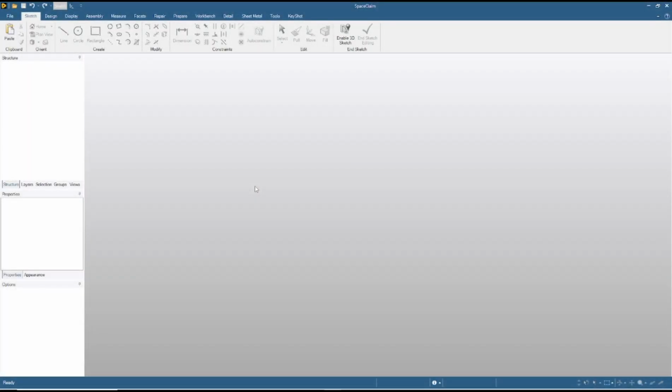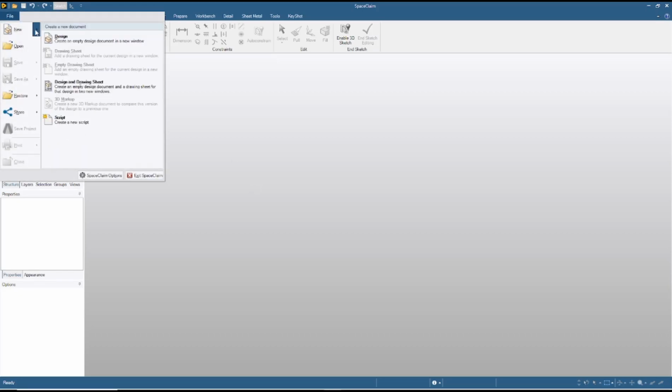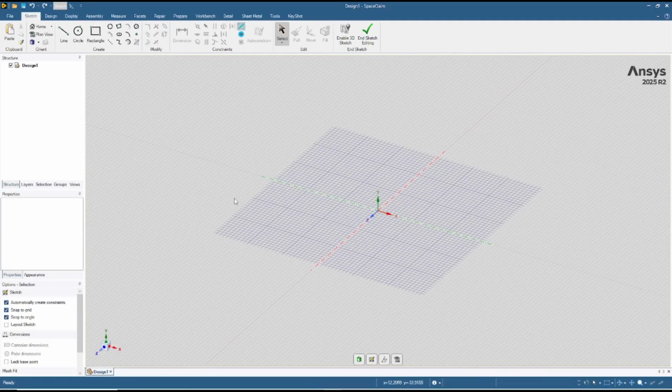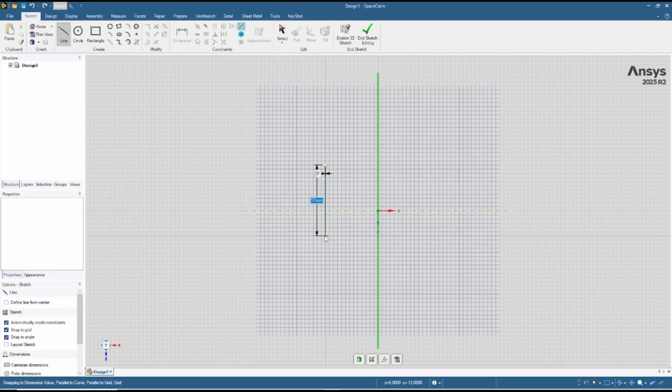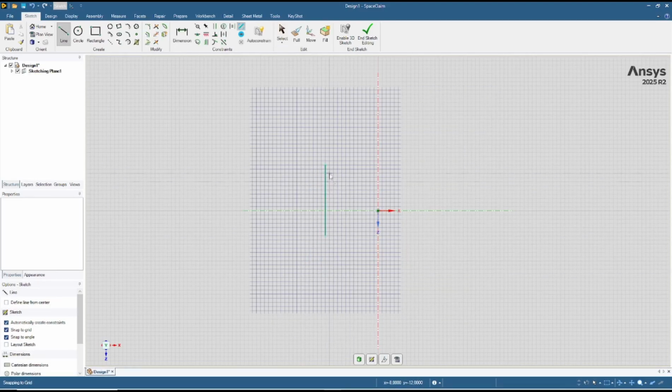Hello everyone, today we are going to learn a basic Ansys SpaceClaim tutorial: how to join lines. You can create a new design, and I will go to plan view. I will create lines with this line tool. You can create one vertical, and another I will create horizontal.